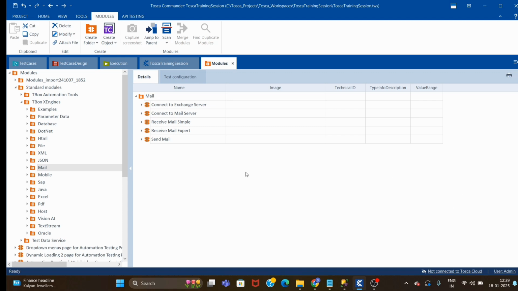In real time, when we work with any company, we mostly use Outlook, but I don't have Outlook installed in my system, so I will take the example of Gmail. We'll configure Gmail, send the email and read the email content. The same approach applies for Outlook, and I will tell you what settings you have to do for Outlook.